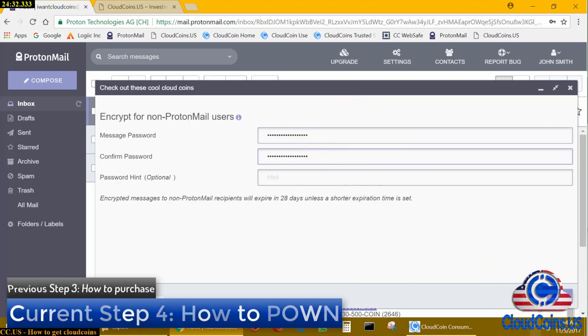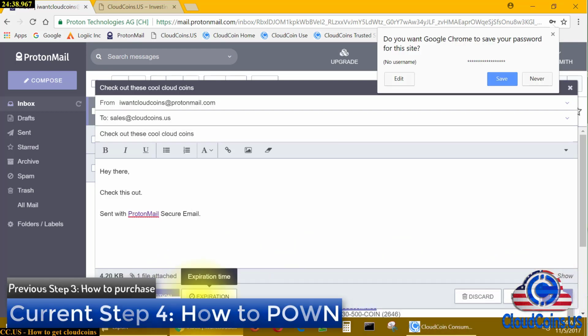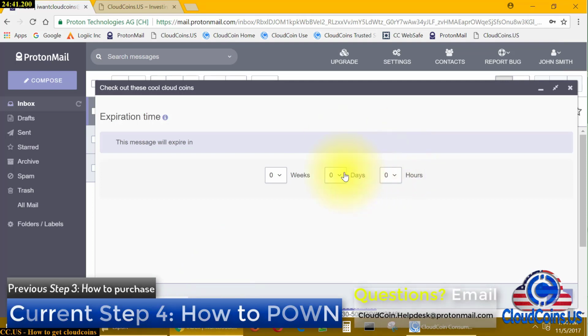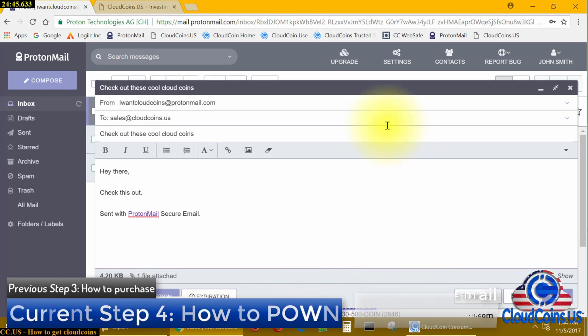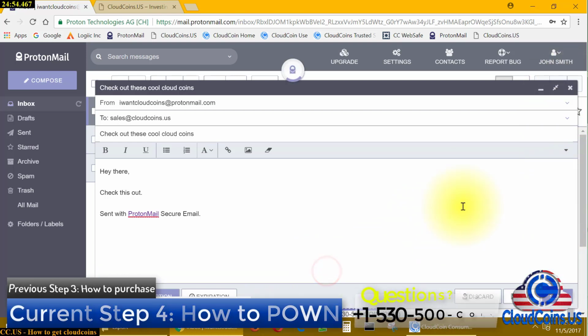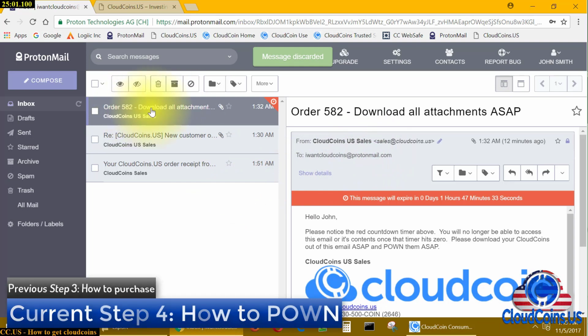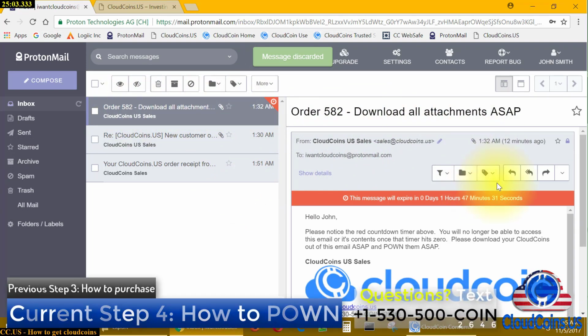Just in case you're sharing it with somebody who's not on ProtonMail, say they're using Gmail or Yahoo, you can encrypt this for non-ProtonMail users, which is pretty cool because they don't have to have an account, but you allow them to still access this information encrypted, so you don't have to worry about anybody seeing what you're doing here. This is just a free feature of Proton Mail, and that's all you have to do to send it. I'm going to cancel out of this because I do not want to send it here. I'm going to delete this draft.